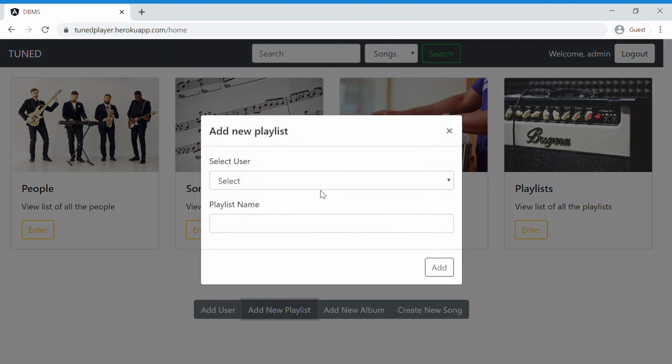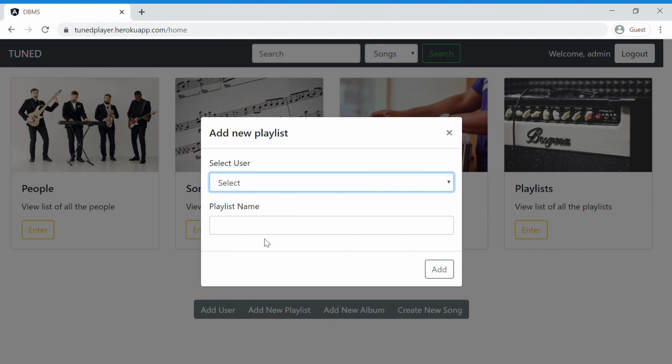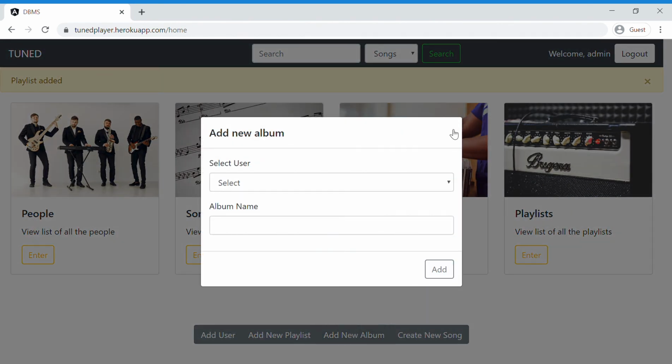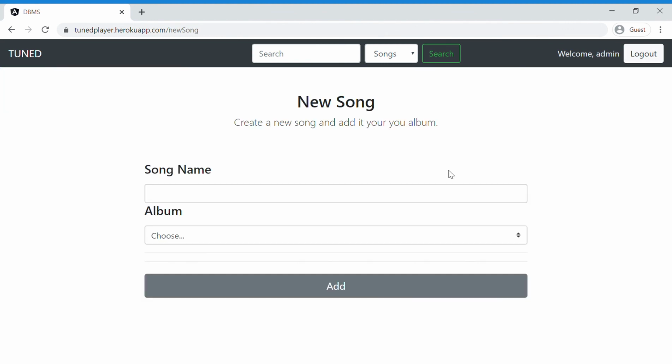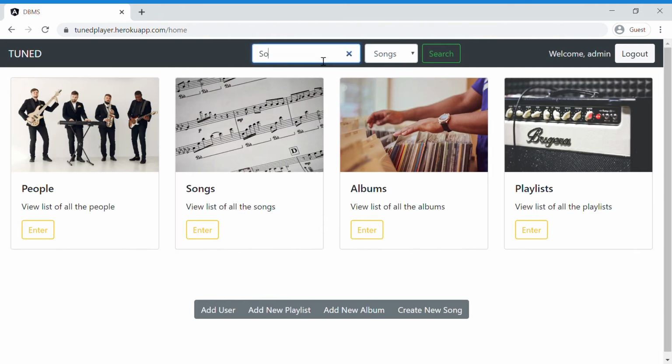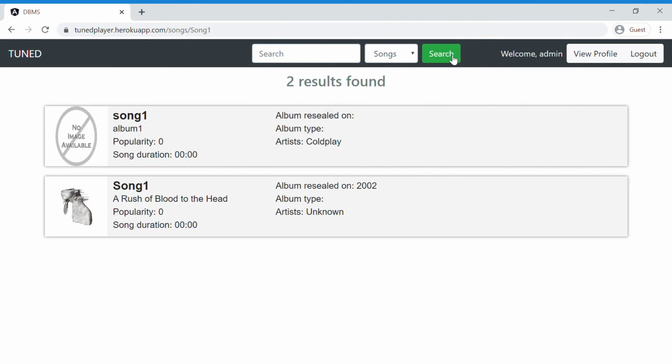Similarly, the admin can create a new playlist for a user. He can create a new album for a user, and he can similarly create a new song for the album. So if we see song 1, and if we do this, now I have added this. So if I search song 1 now, I can see the song got added to my album.